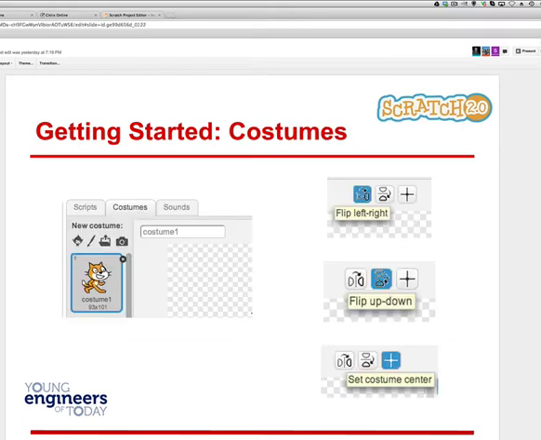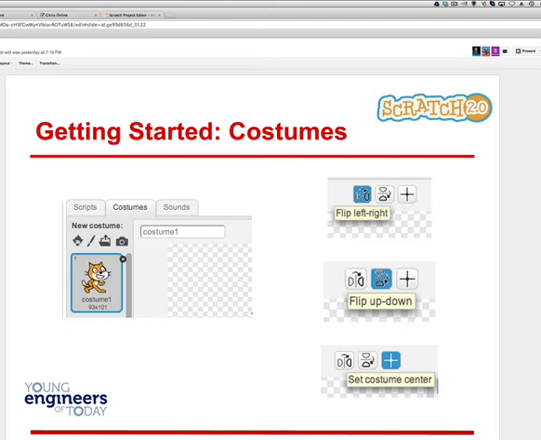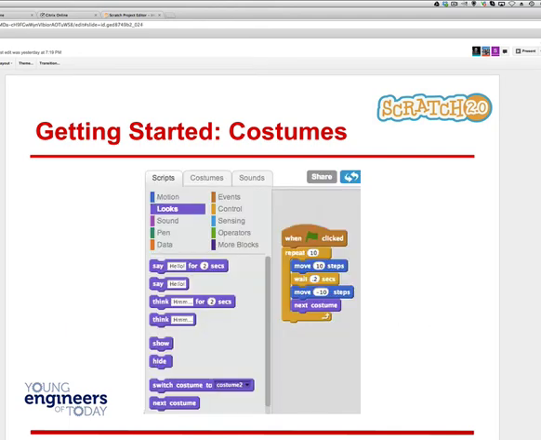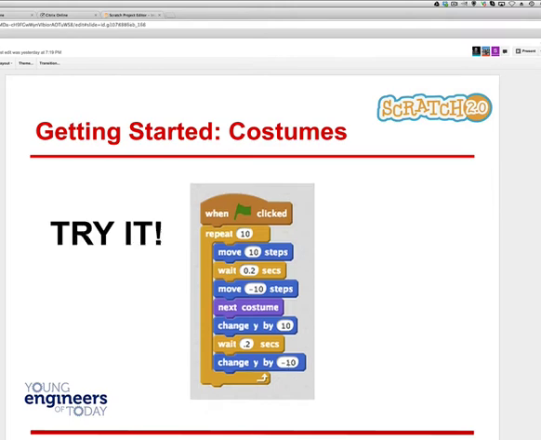Costumes allow you to go ahead and change the costumes. This will flip the costumes left to right, upside down, set costume center. I'm not really too crazy about that. All right, so go ahead. We're going to select the kitty cat. The cat has two costumes. And then we're going to use code to make the cat move 10 steps, wait 2 seconds, move back 10 steps, change the costume. Change Y by 10, wait 2 seconds, come back by 10.